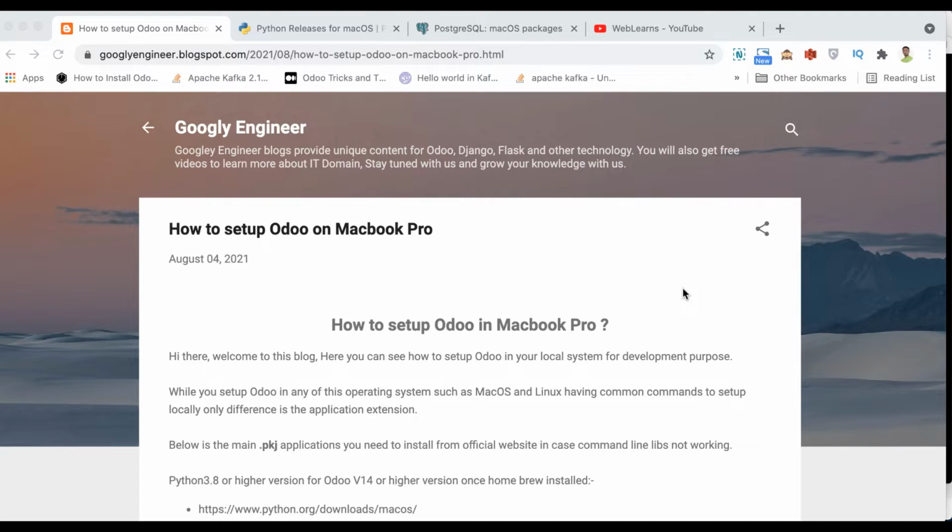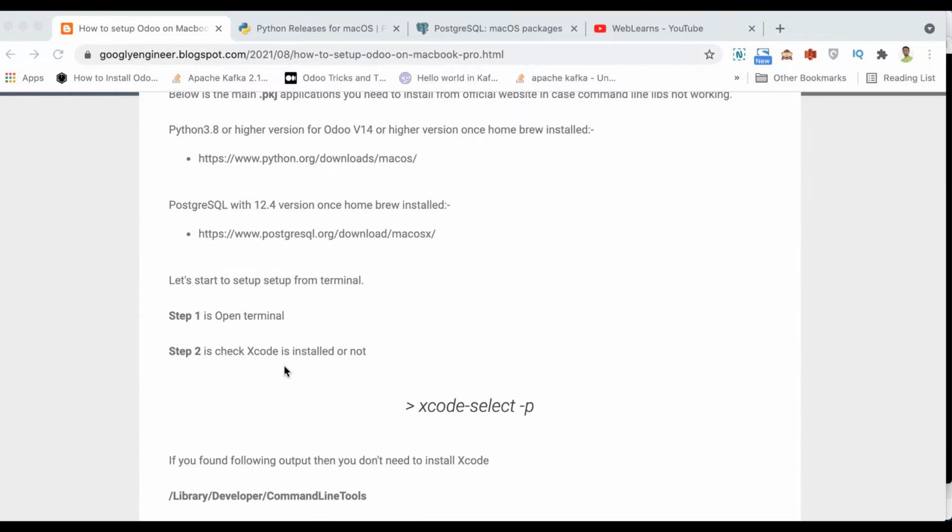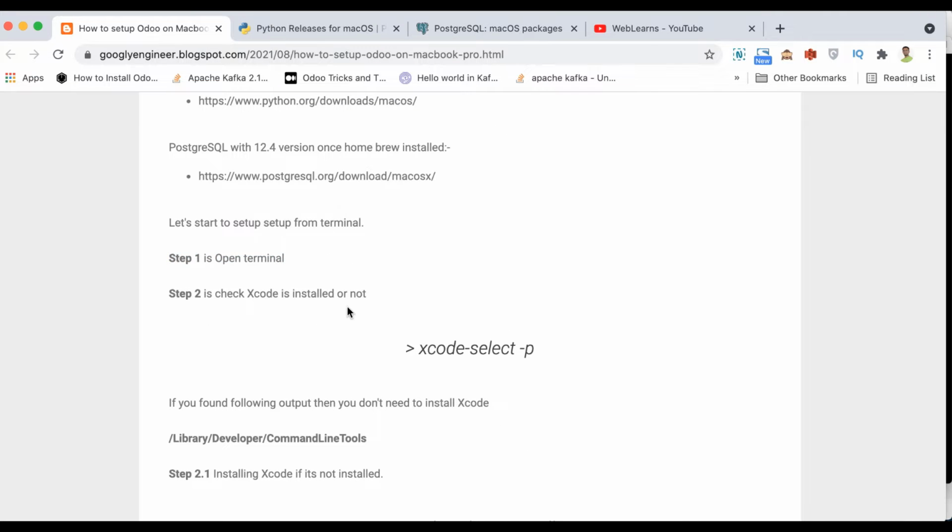In this discussion we will see how to set up Odoo in macOS. So here, the first thing is we need to install the Homebrew command before starting the Odoo setup in your local system. So first thing is we need to open the terminal here.